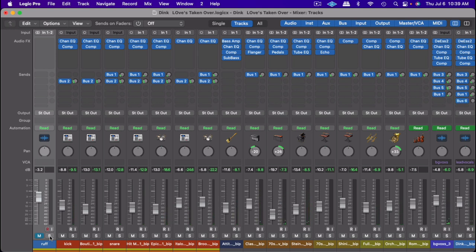I'm gonna show you how to get those results using only Logic stock plugins.